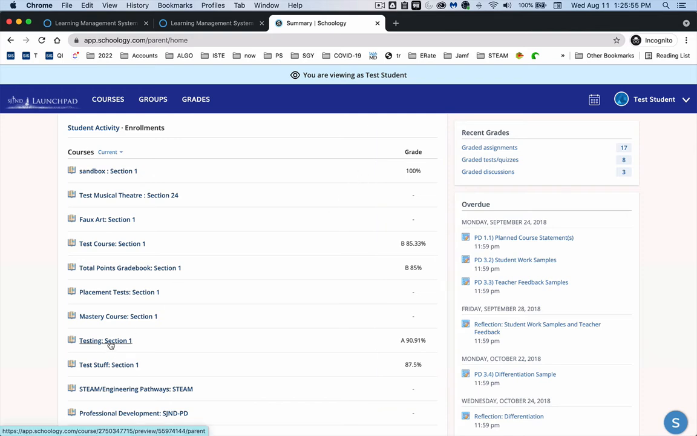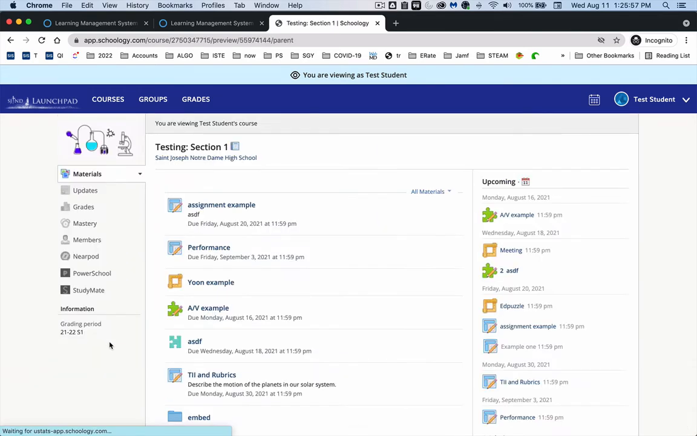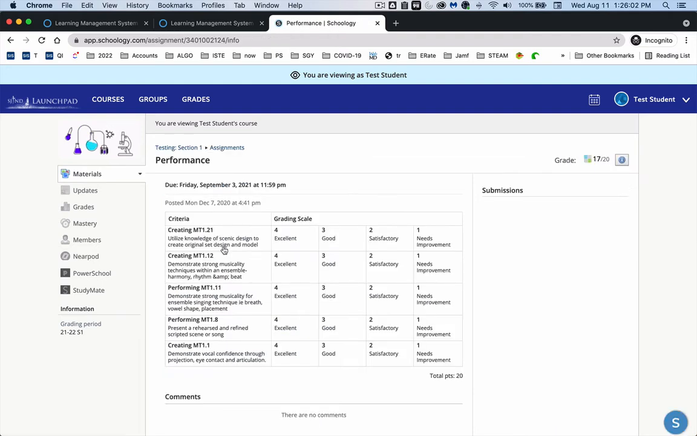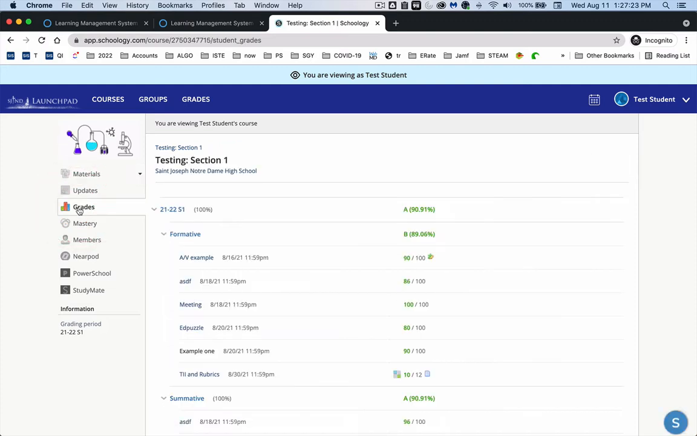Click to enter a course, and you can click on Materials to see your student's work. You'll also see any directions or rubrics a teacher might have there. You can only see work that's posted by your student. You can click on Grades to see specific scores and the overall grade for the semester and categories.